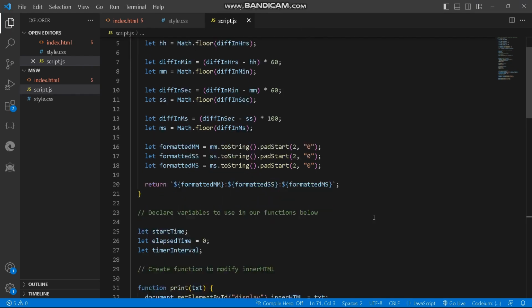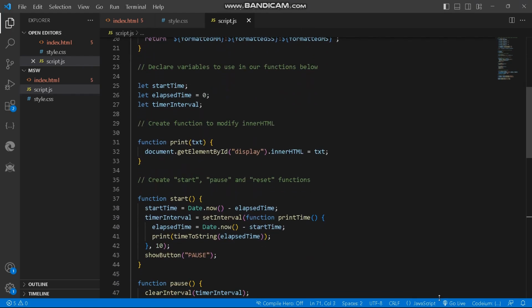So that is it, guys. This is how you can make a simple, functional, and responsive stopwatch.